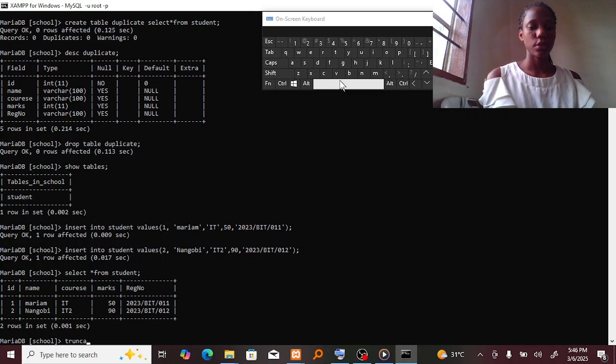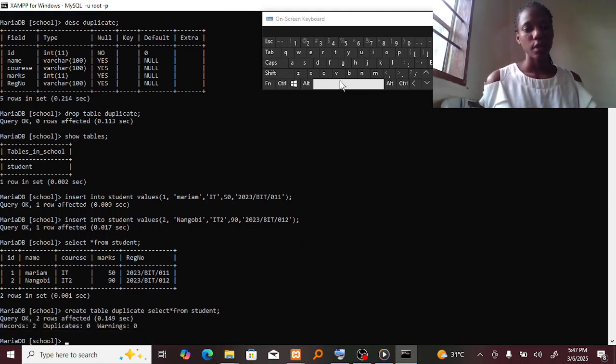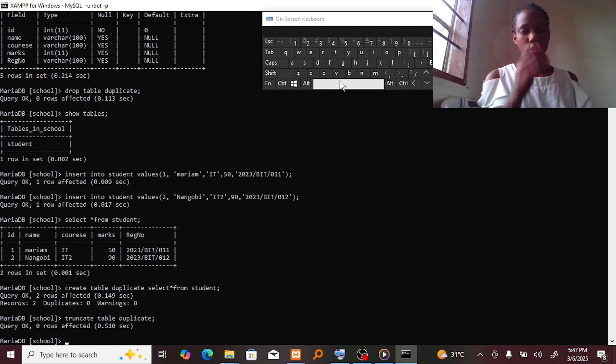No, let's not use the student. Let's use our duplicate table that we had created. Yeah, let's use this duplicate table. So let me say truncate table duplicate. Remember, it is having all the values that we created here. I had deleted it, but I've just put it back. So once we say truncate table duplicate, it means all the records that were there are not there, but the table itself, the structure is still there. Only the records have disappeared.